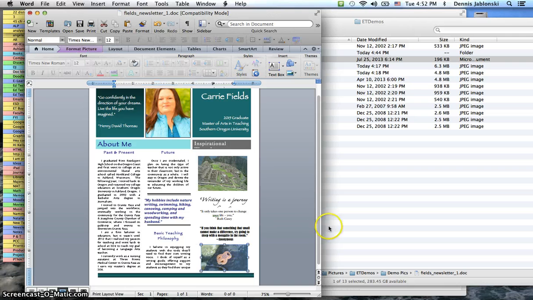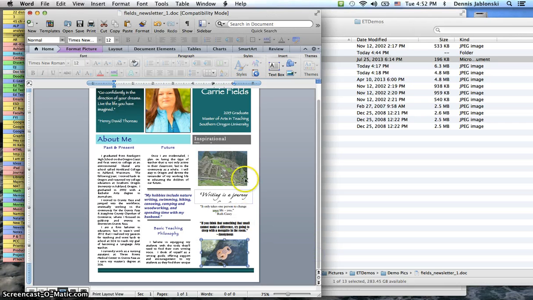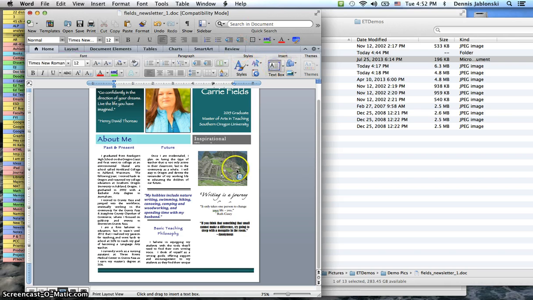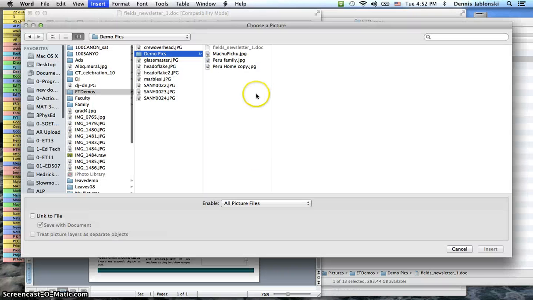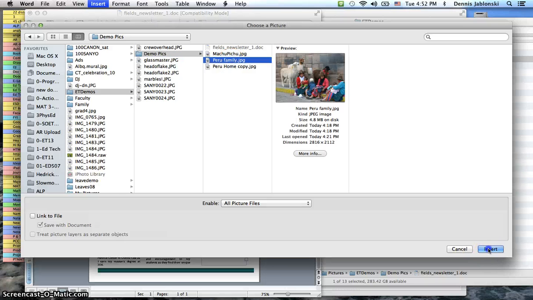And then I'm going to take this picture down here at the bottom right, and I'm going to delete that one and put in another one, of a Peru street scene. So I'm going to insert photo, picture from file. Notice I put a text box in order to get that picture in there to be manipulated easily. And I'm going to insert that.